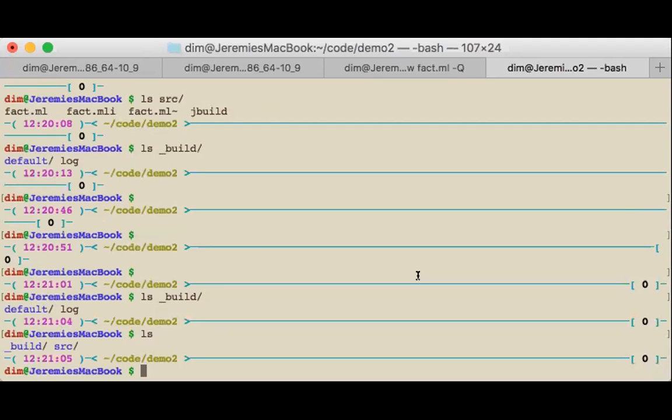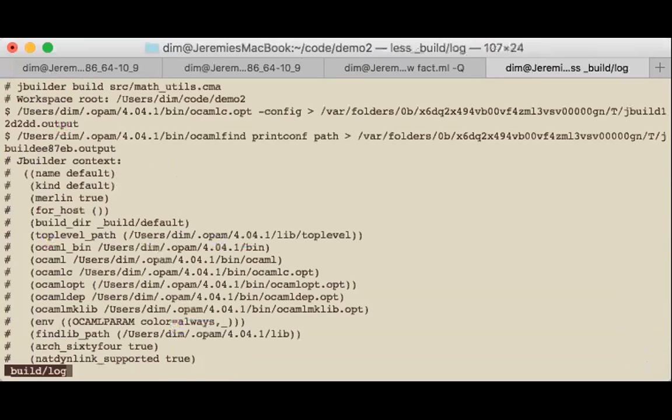So it will put everything in default. And we also have this log file. Before showing you more, I will show you a bit of the log file, because it has a lot of interesting information.